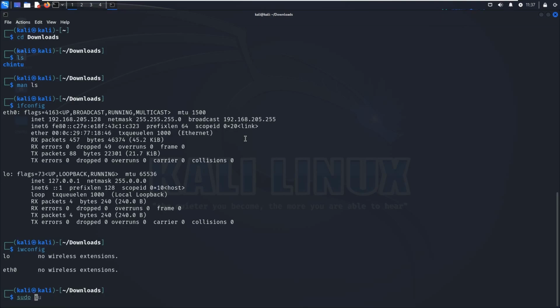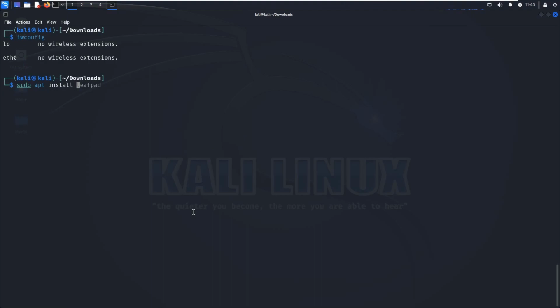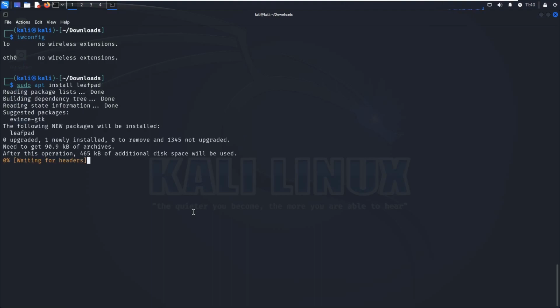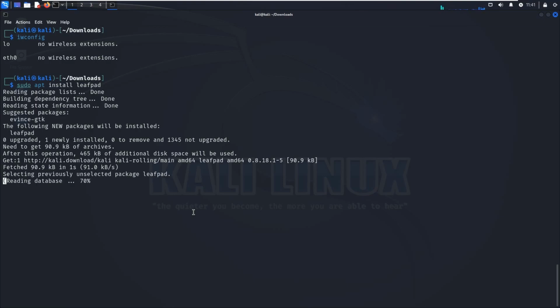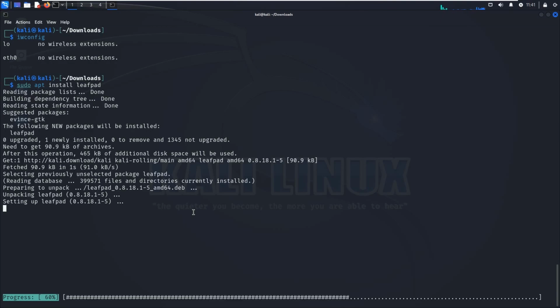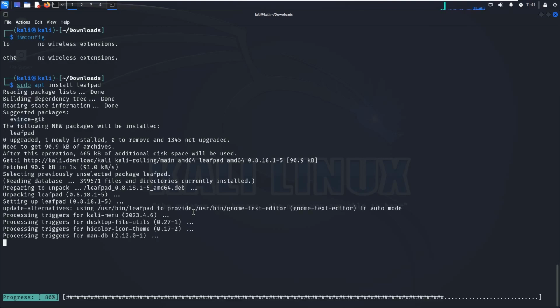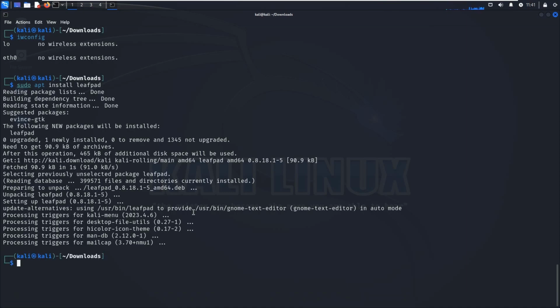Our next command is sudo space apt space install space the name of the package you want to install. In my case, I am going to install a text editor named Leafpad and hit enter. It may ask you for a password, then enter the default password of your current username, that is Kali. As you can see, the package named Leafpad is installed.